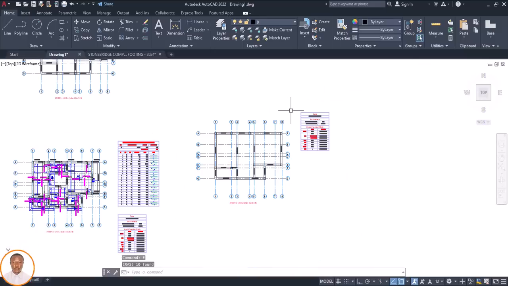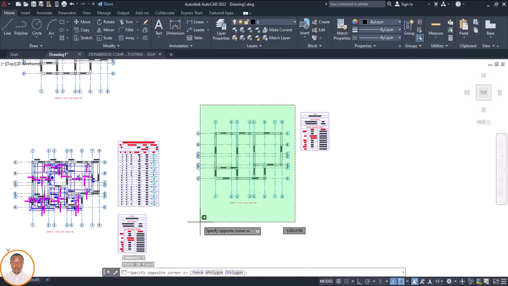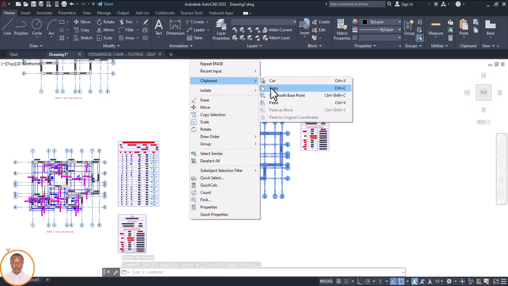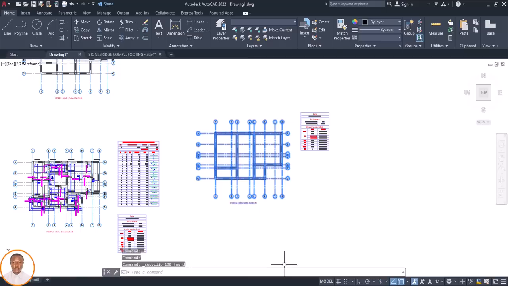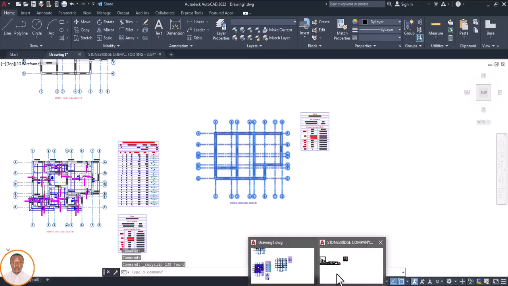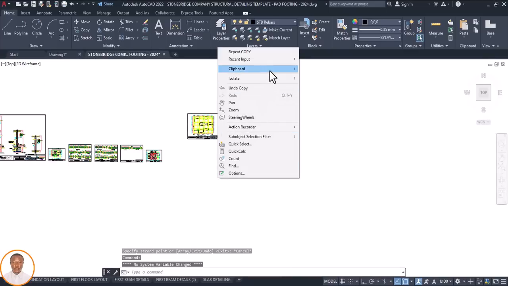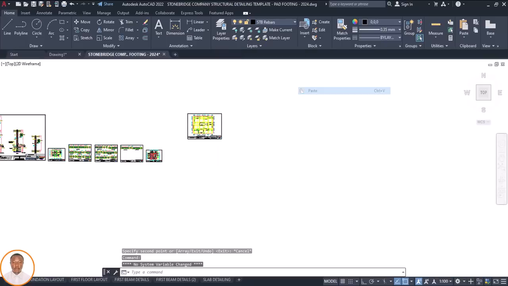So I'll now copy this. I will need this, copy it like this, right click, select it rather, and come to clipboard. From clipboard I click on copy, and once I have done that, I go to my Stonebridge. So see my Stonebridge here. So I will now right click and then click on clipboard also, and click on paste. That's fine.